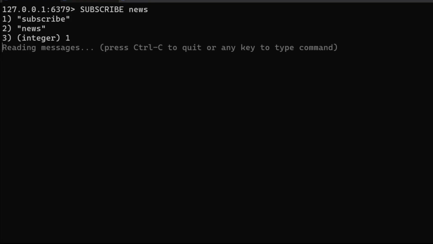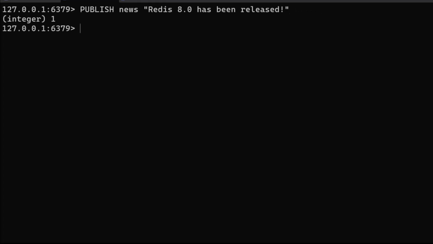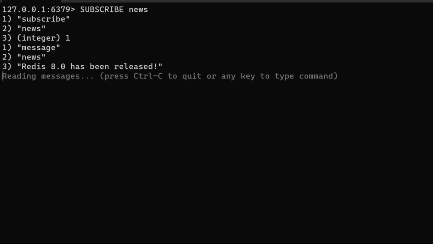That's because Redis is now continuously listening for new messages on the news channel. Now open a second Redis CLI window. This will act as our publisher. Publish a message. The number tells us how many subscribers received the message. Now look back at the first terminal. The message arrived instantly. No polling. No refreshing. Redis pushed the message directly to the subscriber.